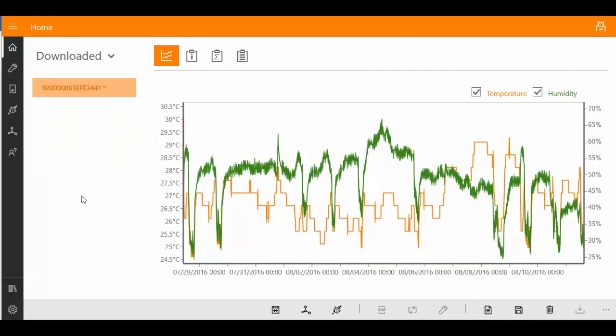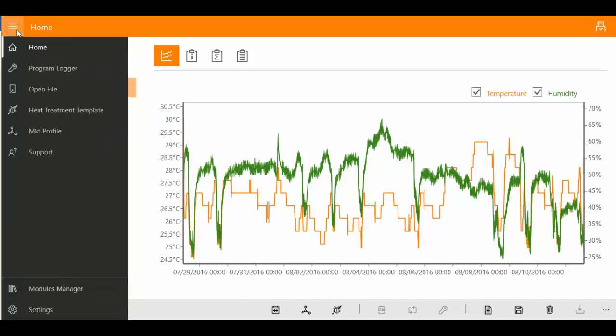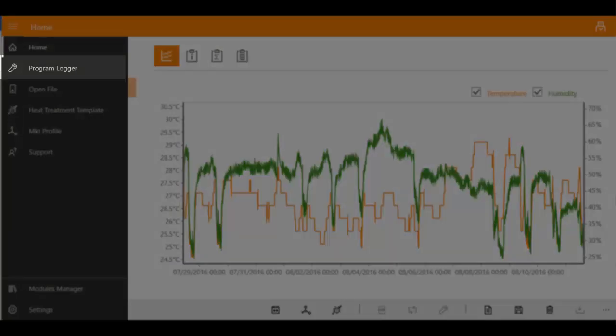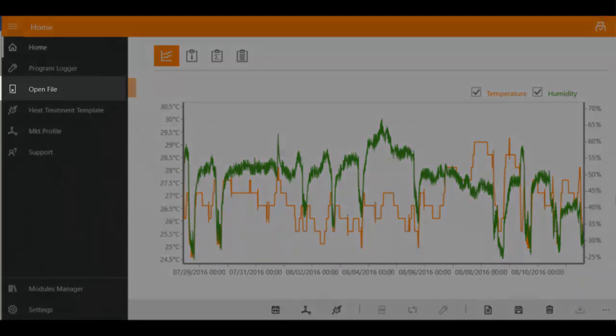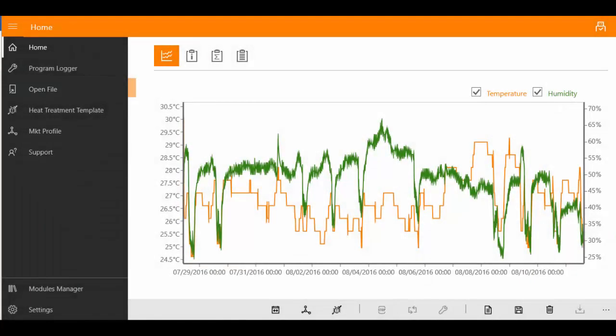So, let's start with the main menu, which you can use to navigate between pages or perform operations. Programming loggers for new missions requires some configurations. Use the Program Logger option to navigate to the page where you can adjust the programming parameters. Using the Open File option, you can open previously saved data files.